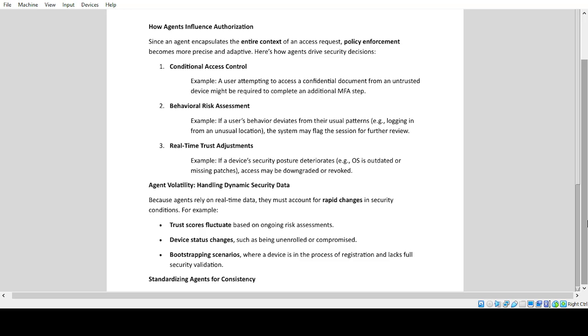2. Behavioral risk assessment. Example: if a user's behavior deviates from their usual patterns, e.g., logging in from an unusual location, the system may flag the session for further review. 3. Real-time trust adjustments. Example: if a device's security posture deteriorates, e.g., OS is outdated or missing patches, access may be downgraded or revoked.